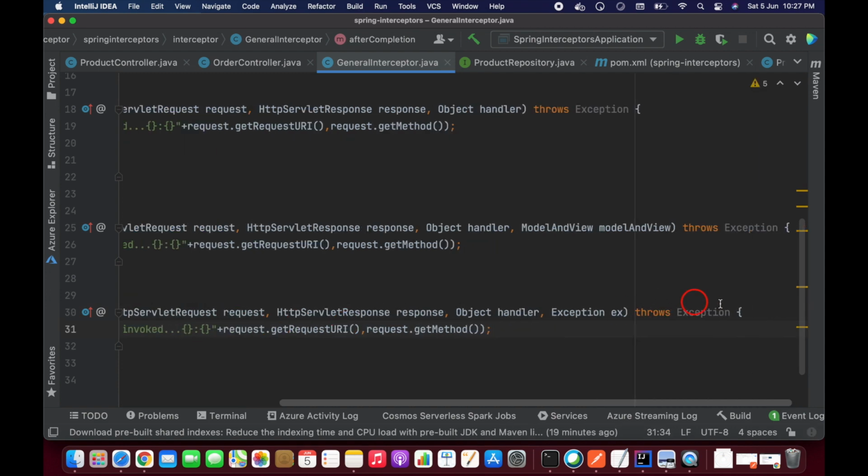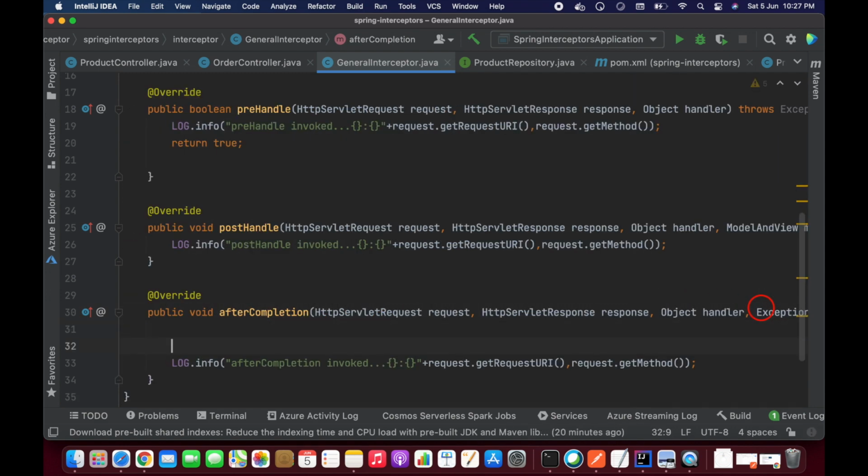So if you want to do some exception handling after the request and response are completed, then we can do some exception handling here.